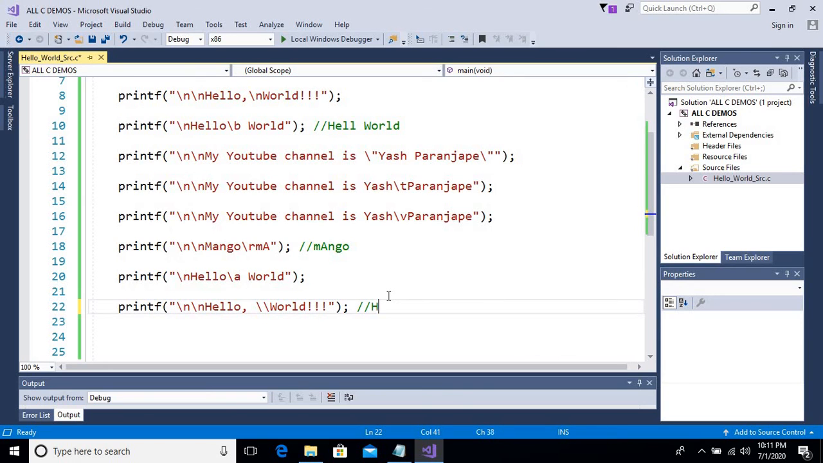So here I go with it. Hello comma, a space will be given, backslash. Isn't it an escape sequence? Yes, it is. So as a result, a single backslash will be given to you, and then you have world being displayed as per this format string, isn't it?